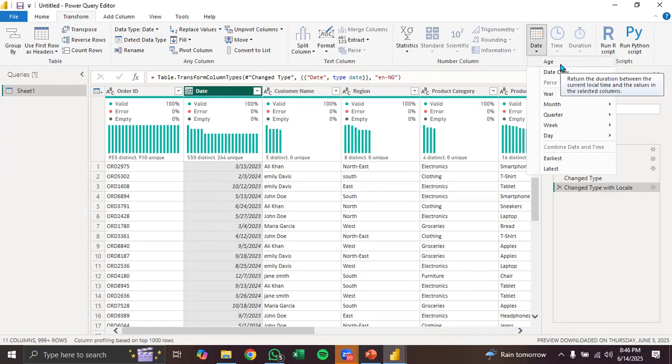The age. They said this age option is to return the duration between the current local time and the values in the selected cells. So this one works like the Excel days function. But the issue with this one is that it is working with the current local time, that is, the current time minus the date inside this column. It's just giving us the duration between the current local time and the values in the selected cell. So this is just going to bring out numbers for us.